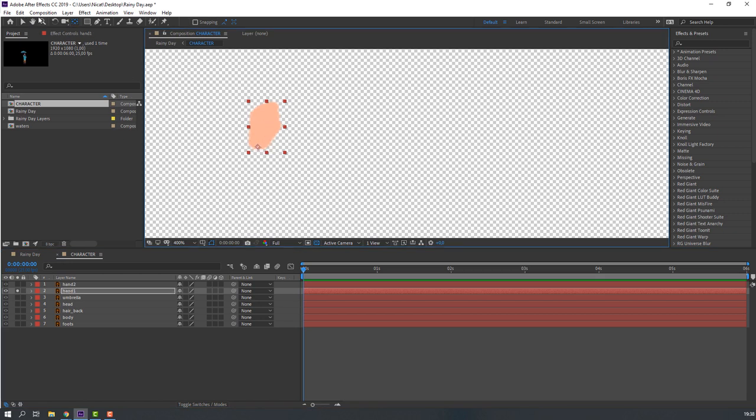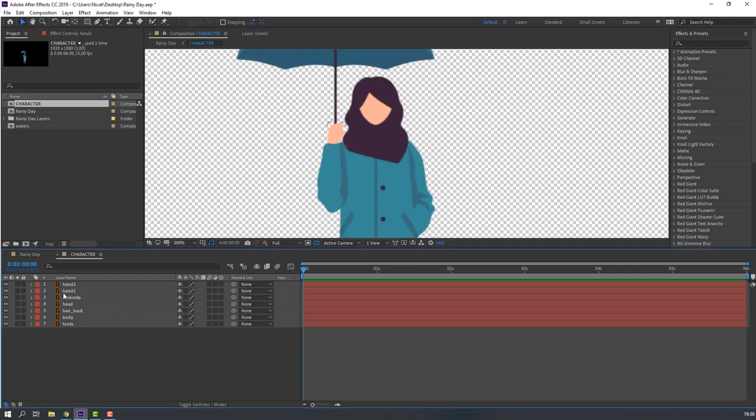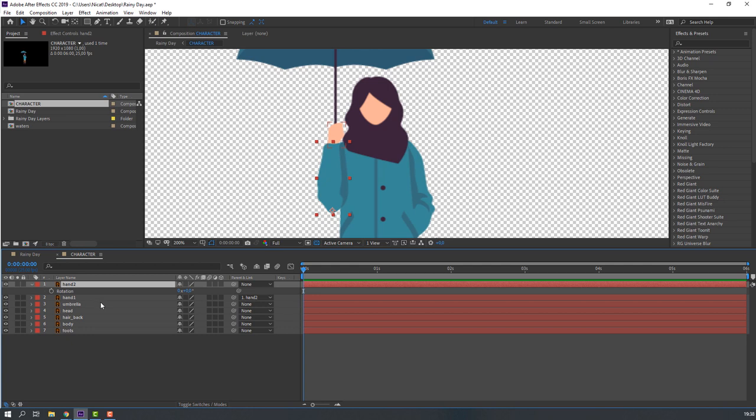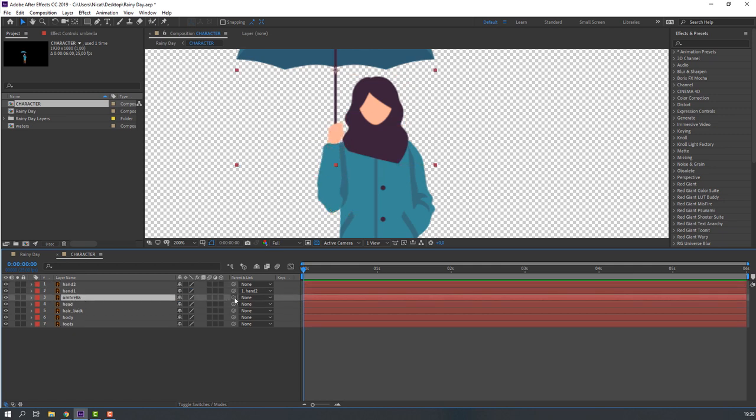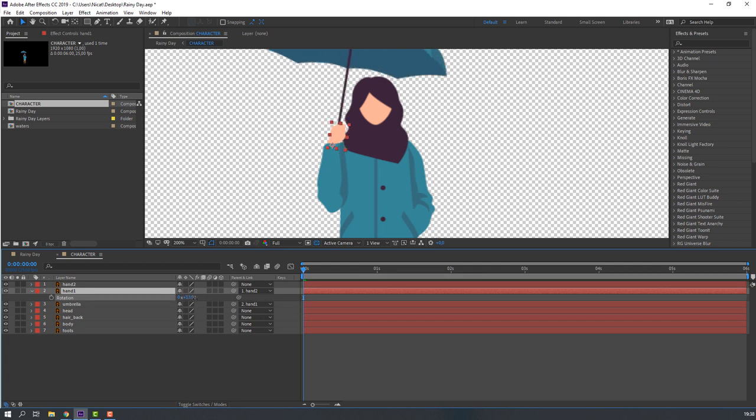Okay, and click selection tool to exit this function and unhide. Okay, nice. Then select hand one, parent to hand 2. Let's select hand 2, press R on the keyboard and change rotation. Okay, not bad. Then select umbrella and parent to hand 1. Okay, and select this hand 1, press R. Let's see how it works. Okay, not bad.